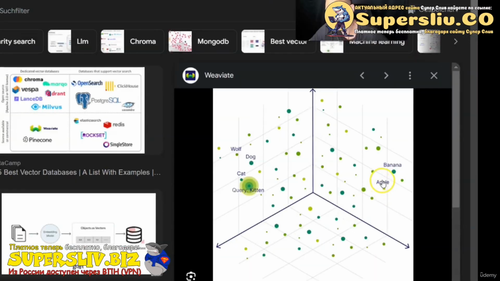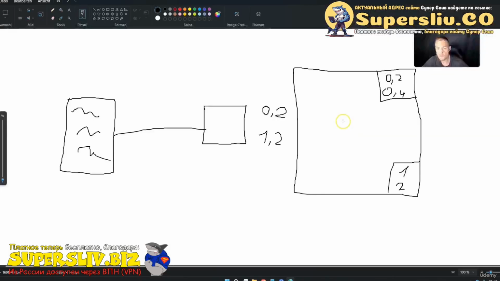So for example, the word apple will be a similar word to banana. And these embeddings get these. And the other embeddings, for example, wolf, dog, cat, have other embeddings. And this is really important to understand. So basically, things that have a value of 0.2, this could be, for example, right now a cat.